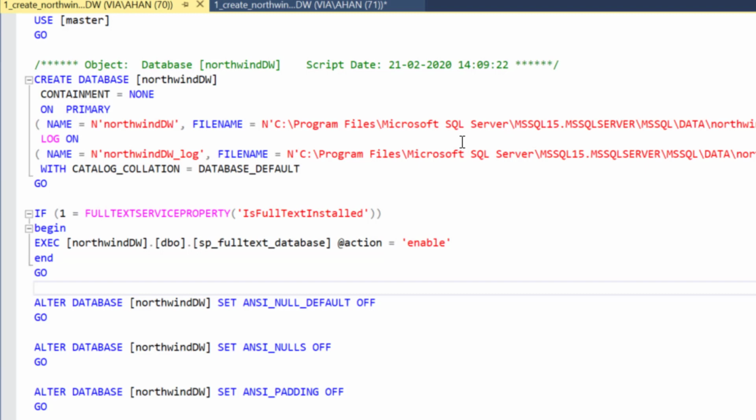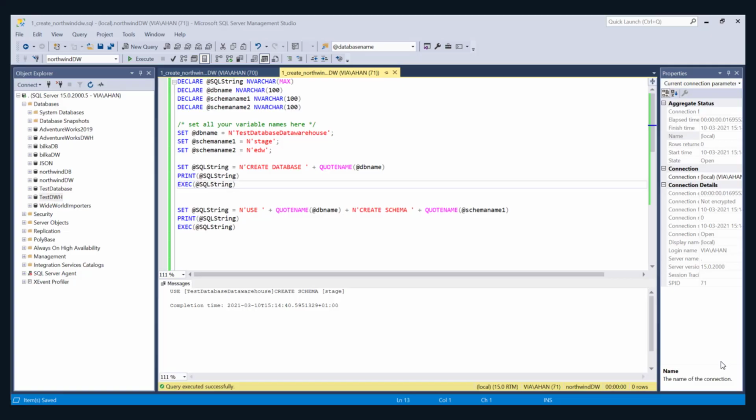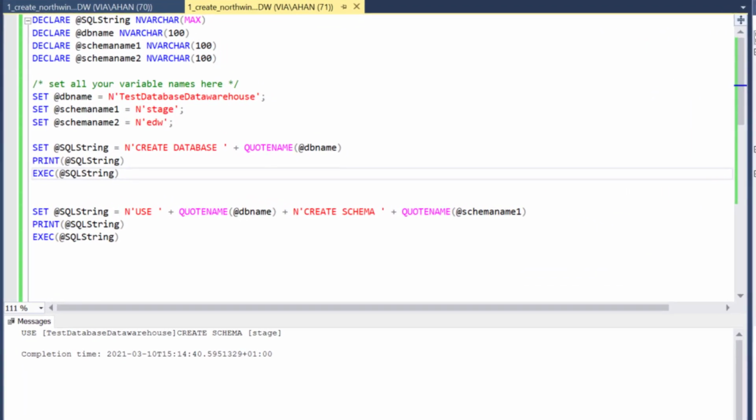Maybe you want to dynamically set all these variables and change them according to your execution context or your execution time. You can do that by writing dynamic SQL code, and I'm going to show you an example right now. Here is my example of generating databases for the data warehouse dynamically.